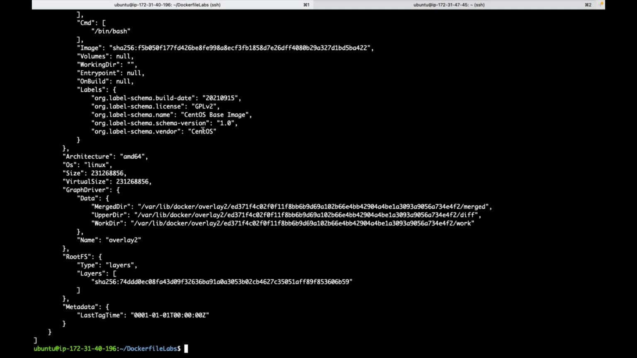Now they have said vendor is CentOS, schema version is this, name is this one, license is this one, build date. They have created this image on such and such date. If you see, it's 2021 September 15th. So can I add any data about that image using this labels concept? That can be any data, key value pairs.